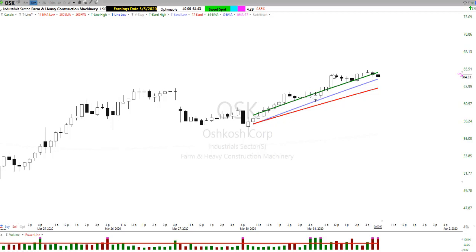Right down to the green line and then back up. And here we've pulled back to the green line. Didn't really go anywhere at all. No follow through. And now look where we are.